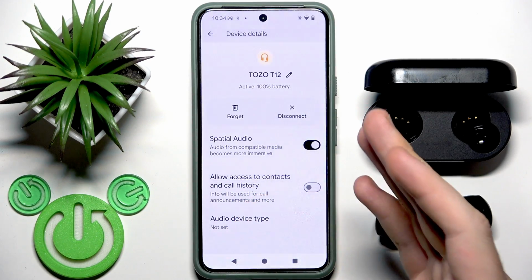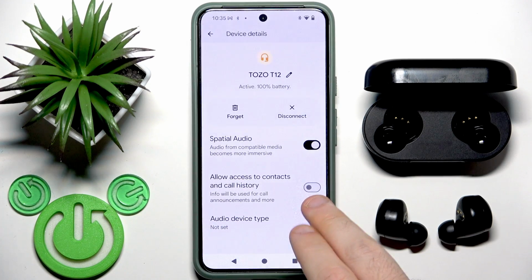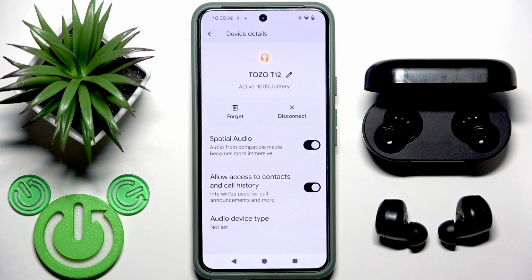I have stock Android right here and it's called allow access to contacts and call history. On your phone it may be contact sharing, call sharing, or something with call or something with sharing. To enable it you need to tap on the slider, if the slider has an empty background.